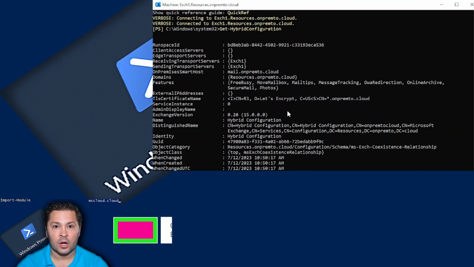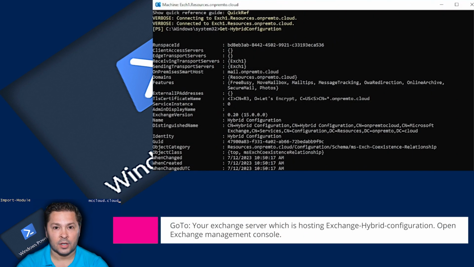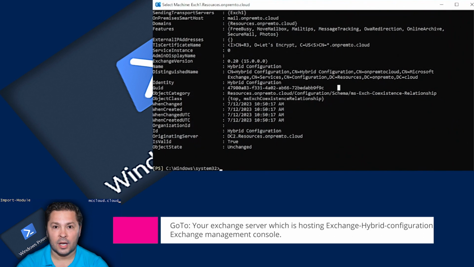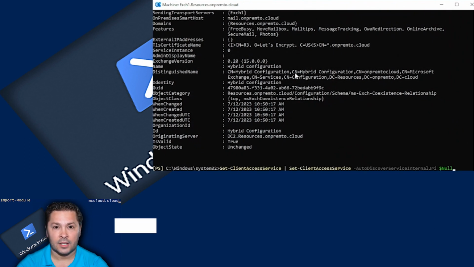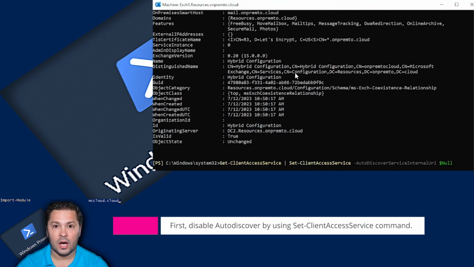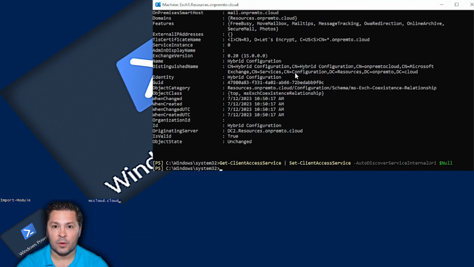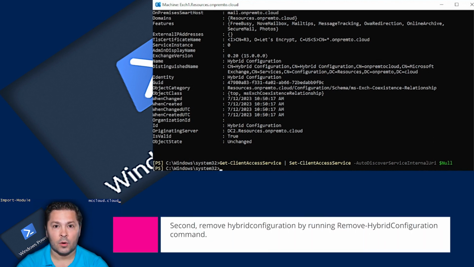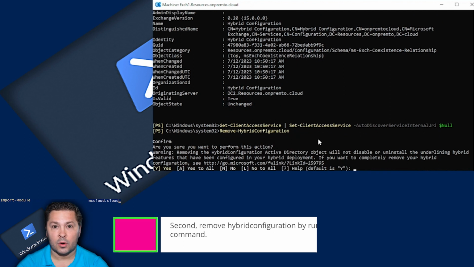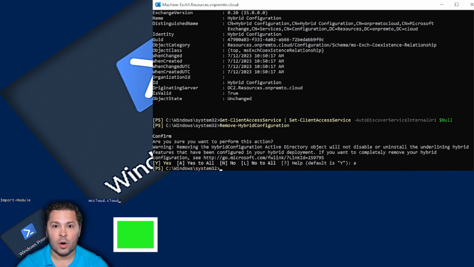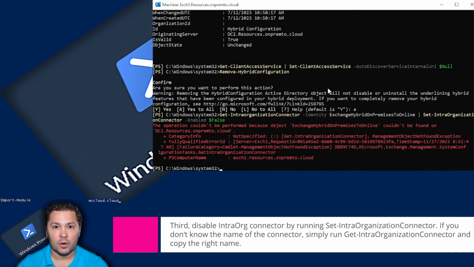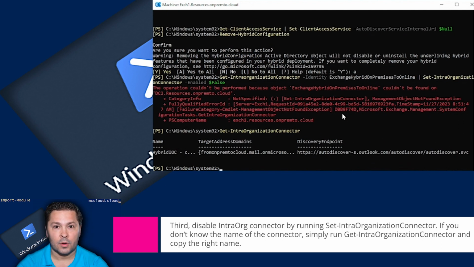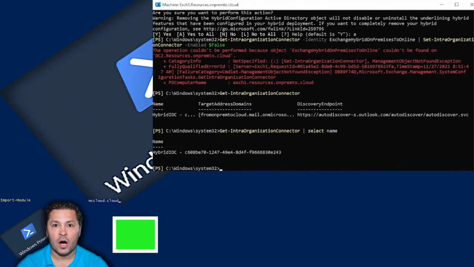Go to your Exchange server, which is hosting Exchange Hybrid configuration. Open Exchange Management Console. First, disable Autodiscover by using Set-ClientAccessService command. Second, remove hybrid configuration by running Remove-HybridConfiguration command. Third, disable the intra-org connector by running Set-IntraOrganizationConnector. If you don't know the name of the connector, simply run Get-IntraOrganizationConnector and copy the right name.